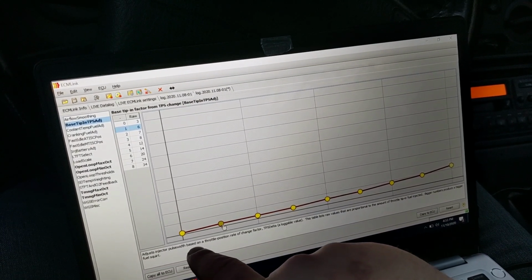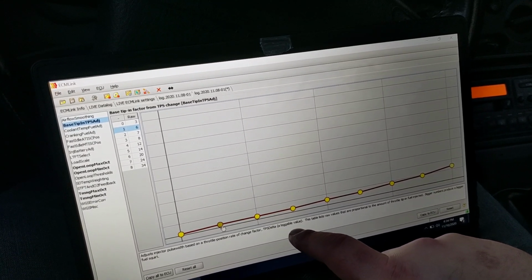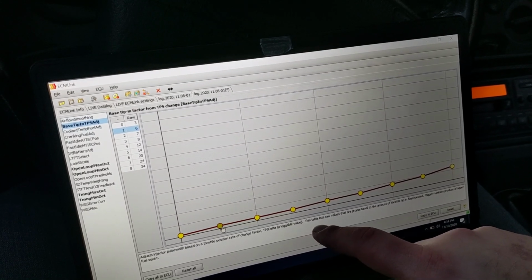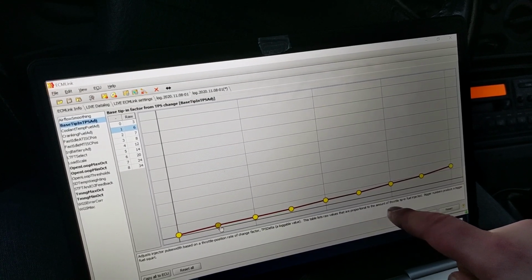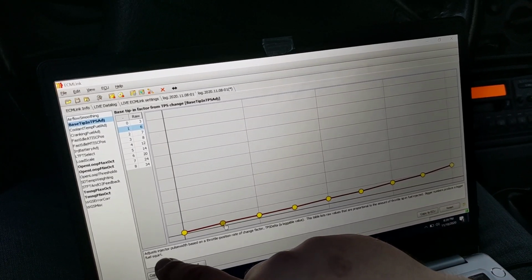Adjust injector pulse width based on throttle position rate of change factor. TPS delta, a loggable value, which we're logging here. This table lists raw values that are proportional to the amount of throttle tip-in fuel injected. Bigger numbers produce a bigger fuel squirt.